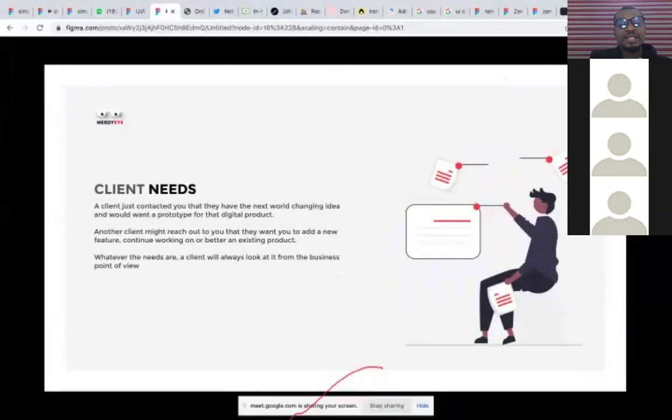So since we have that background, because I'm putting into consideration that we have beginners amongst us here, let's take a look at clients' needs. This is where the entire process starts from, but not actually. Now let's take a look at clients' needs.